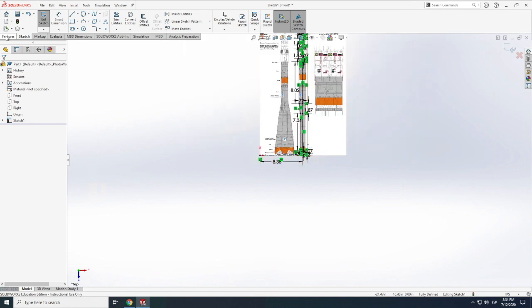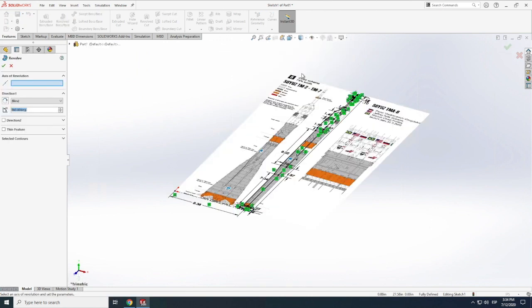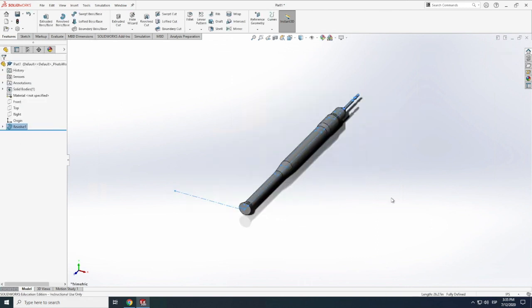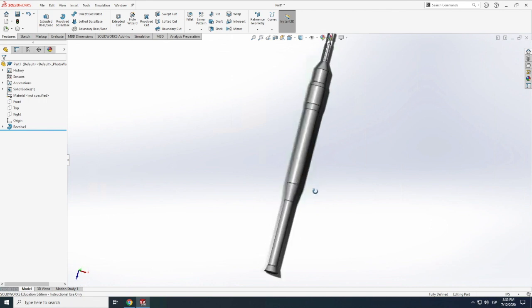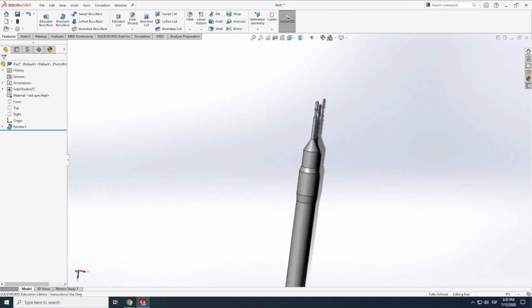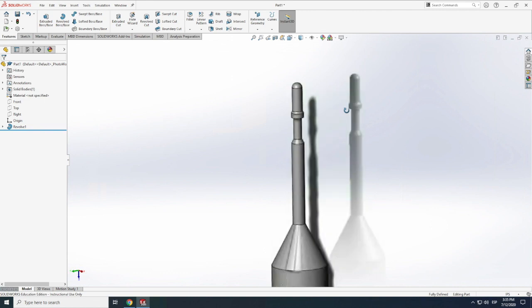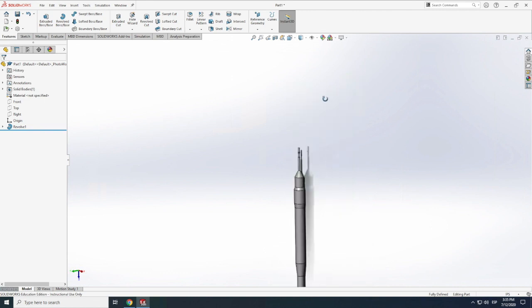Anyway, so now we go here to features, revolve as usual. Of course, our axis is going to be that one. So then we got our Soyuz rocket, or something that attempts to look like the Soyuz rocket. Looks quite good, I would say. That is an interesting piece, I would say. I'll leave it like that.